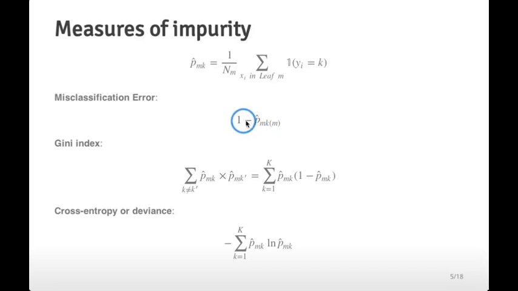In other words, if you have a group where all of the observations have exactly one outcome, then the misclassification error in that group is equal to 0 because the fraction is equal to 1. All of the observations correspond to one particular group. The Gini index is actually used very often in economics, and it's a measure of imbalance.